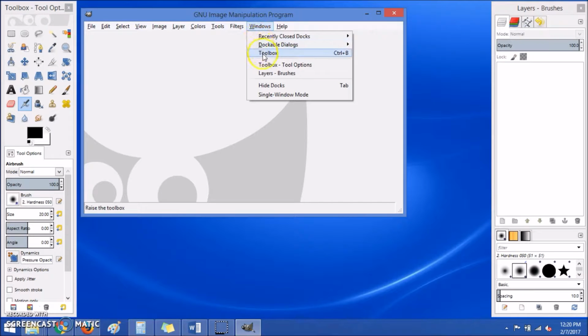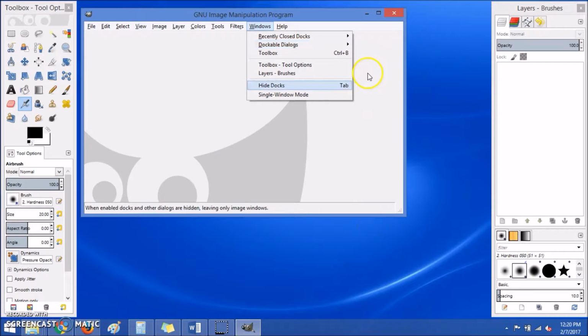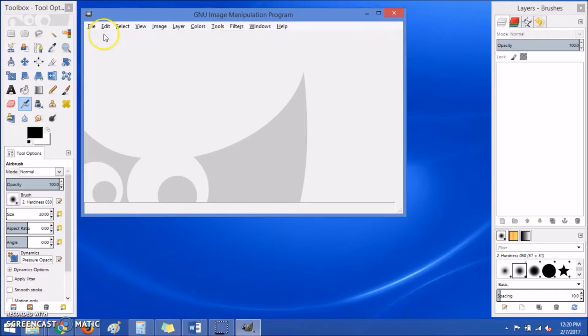When you open it, you should have the Toolbox and Layers boxes. So go to Windows, you can see Toolbox right there, and then in Dockable Dialogues at the top should be the Layers option. But if it opens with all of these windows you see here, then you're good to go.